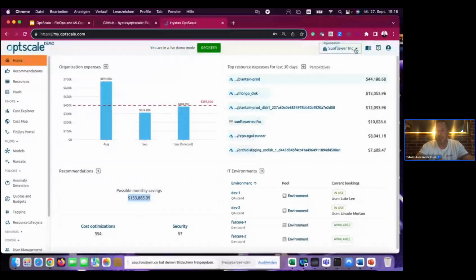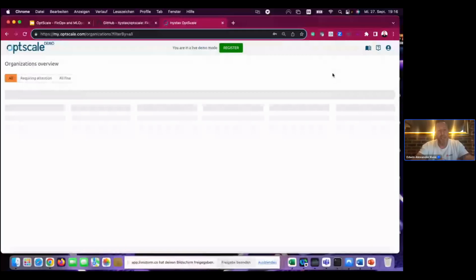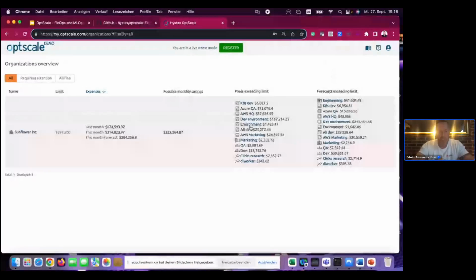Let's start with multi-tenant. Why is it multi-tenant? So for our MSP partners, here under the organization overview, they can add all their customers and then manage them one by one. We have added now, for the purpose of this demo, just a dummy company called Sunflower. But here, obviously, you can see all your customers and then manage them.